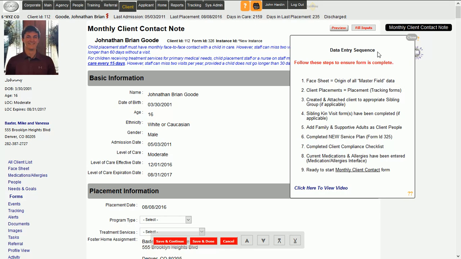First thing you'll notice is this data entry sequence pop-up box. This is a short set of notes that tells you where data comes from, and if you'll follow these steps, your form will be full and complete. Let's start walking through the form.